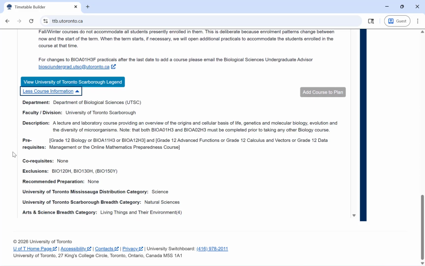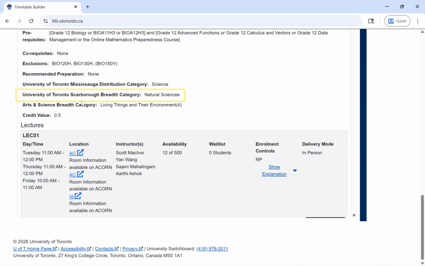Select More Course Information and you'll be able to see the description, prerequisites, co-requisites, and exclusion. You'll also see that this course is designated as a natural science course under the breadth requirement category.